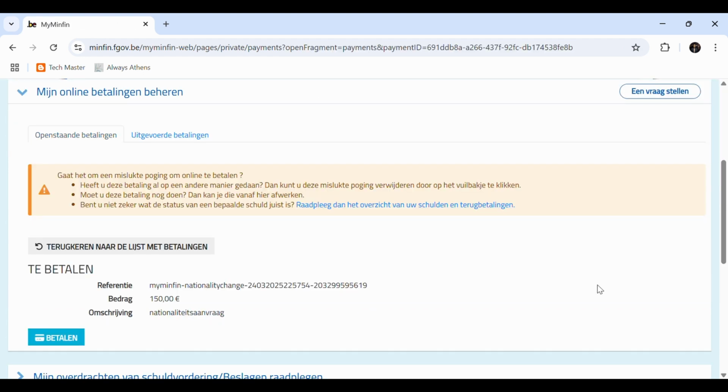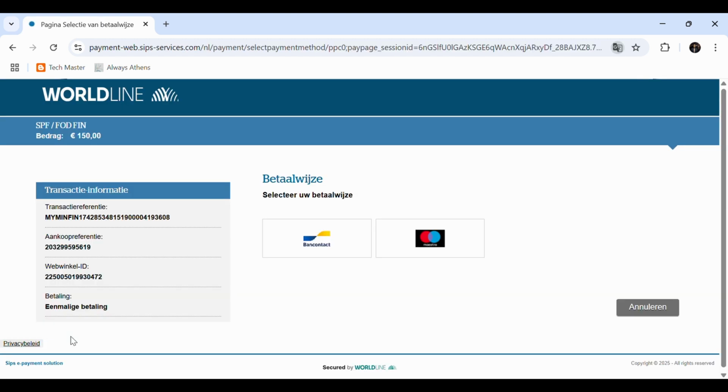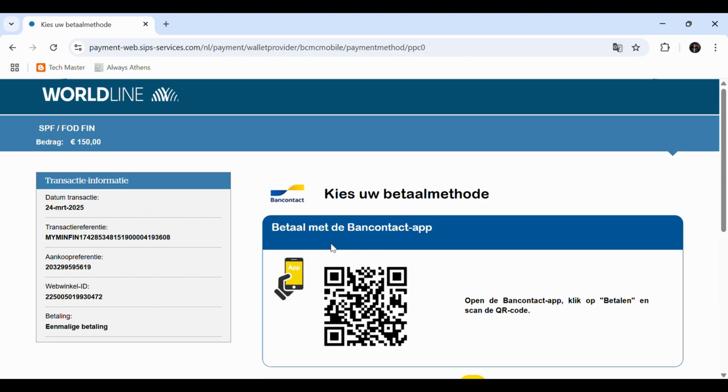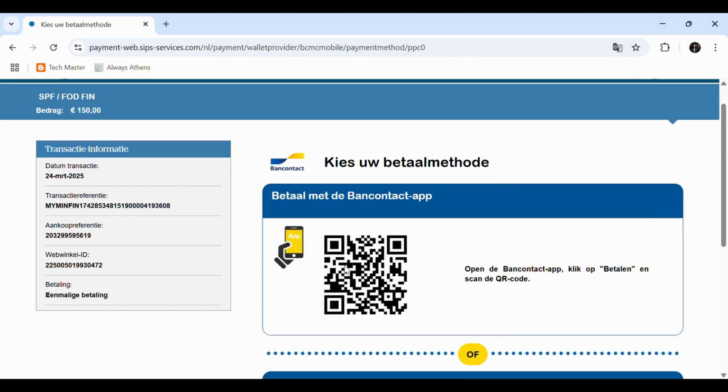And then you just betalingen, just betalen, and then you have to choose Bancontact, and then if you choose Bancontact for example, you just scan this QR code with your bank app, and that is all.